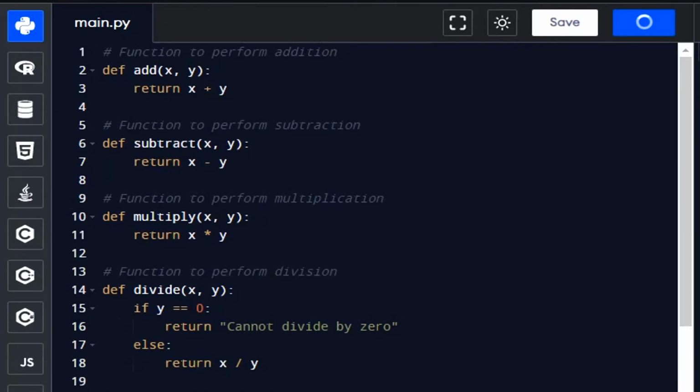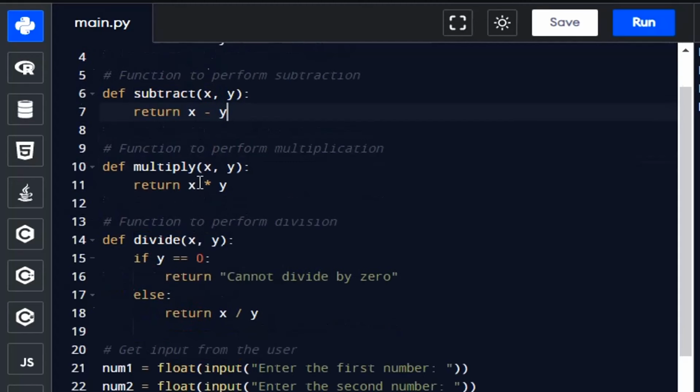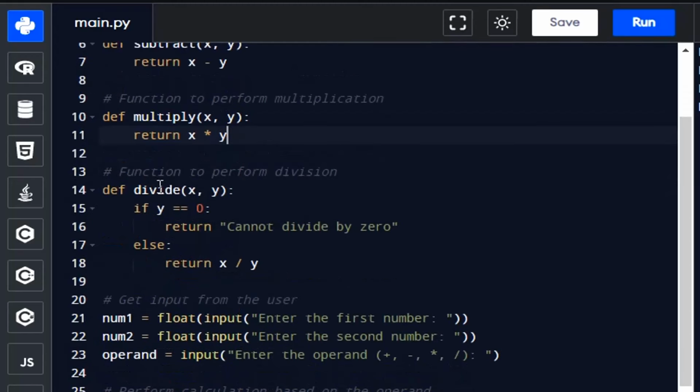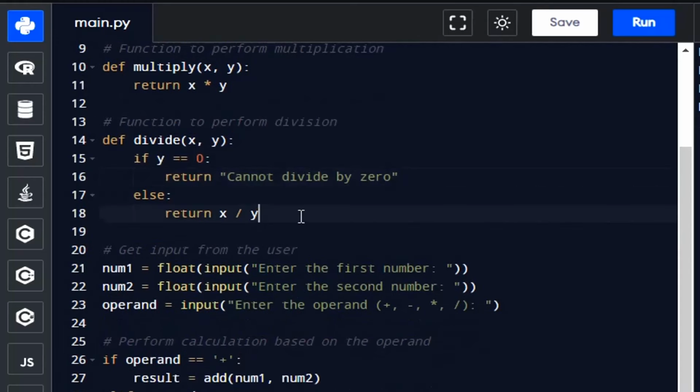Four functions, add, subtract, multiply, and divide, are defined to perform basic arithmetic operations. The add function takes 2 numbers x and y as input and returns their sum. The subtract function takes 2 numbers x and y as input and returns their difference. The multiply function takes 2 numbers x and y as input and returns their product. The divide function takes 2 numbers x, the dividend, and y, the divisor, as input and returns their quotient. It also checks if the divisor is 0 to avoid a division by 0 error.